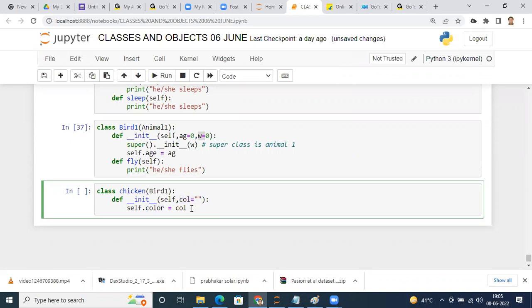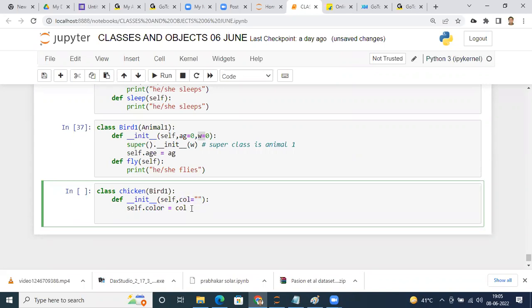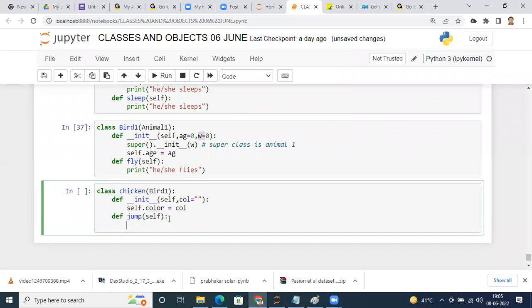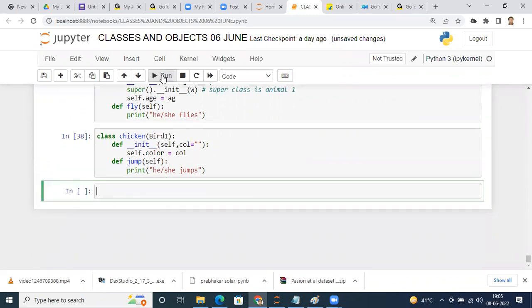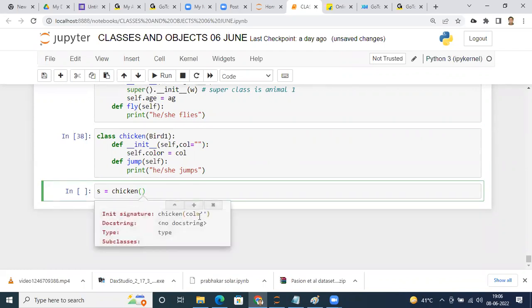And suppose I have one more method of its own. So I create an instance method, def, and that method is known as the jump method. So it's an instance method, so I will mention self here, colon, and I can mention print he/she jumps. Okay, let me do that. Execute. Done. And let me get an instance of the same. Suppose s is equal to chicken. Let me check. Can you see how many arguments it is asking, everyone?